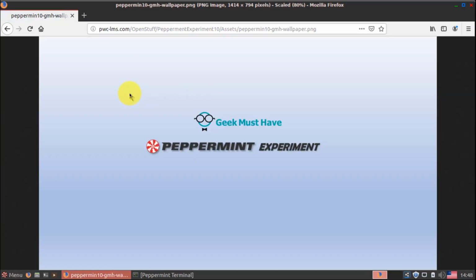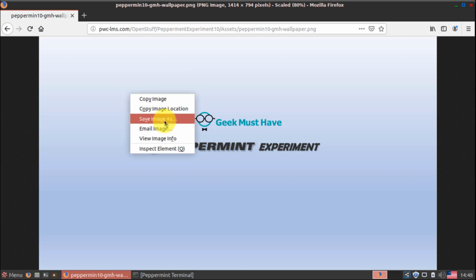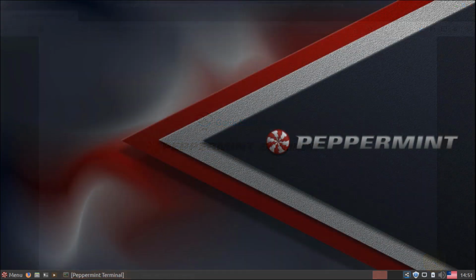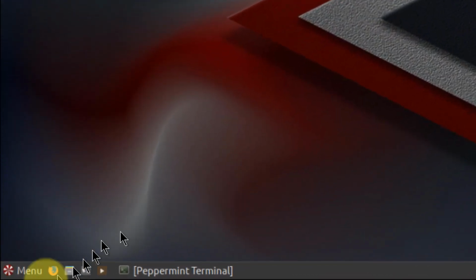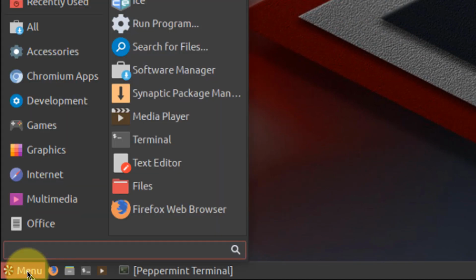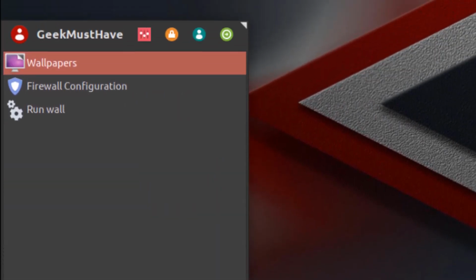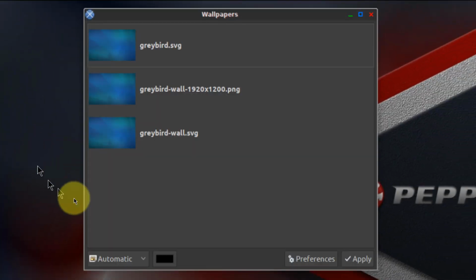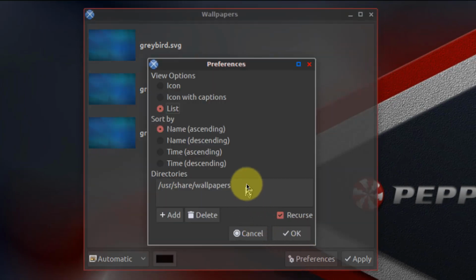And now I'm going to save this wallpaper by right-clicking, saying Save Image As, and I'm going to save it in the Downloads area. The next step is to go to Menu, type in the beginning of Wallpaper, and you'll see Wallpapers at the top. We'll click on that, and there's some wallpapers in there already. We need to click on Preferences, and those wallpapers came from this directory. We want to add the download directory.